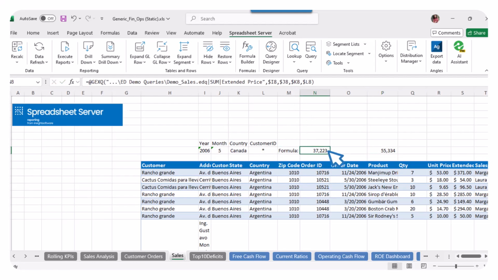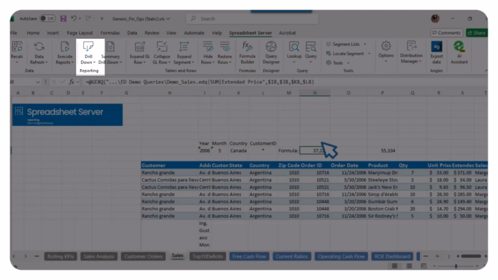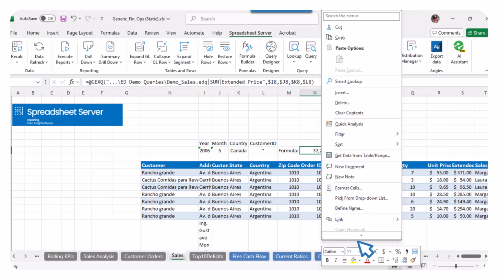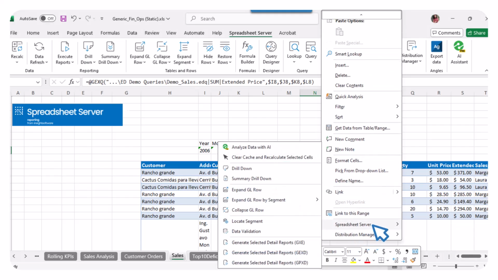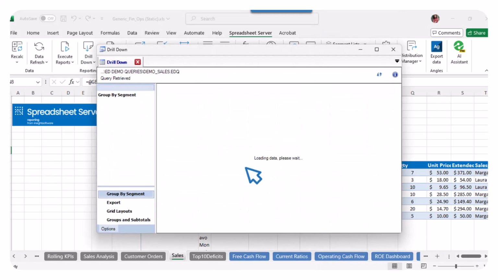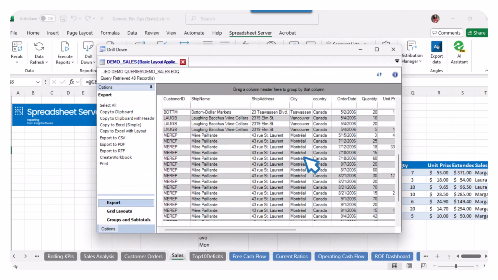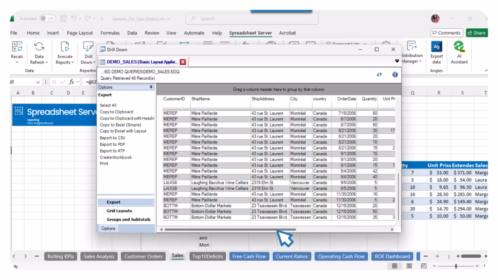To view the detailed records behind a GEXQ summary value, select the cell and choose Drill Down from the ribbon, or right-click and select Spreadsheet Server, then Drill Down. The Drill Down panel displays the detailed records, or the data can be pushed to a worksheet for further analysis.